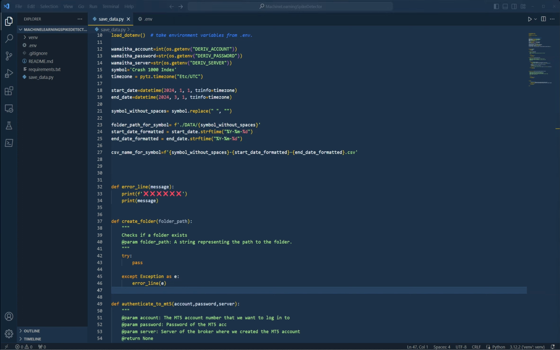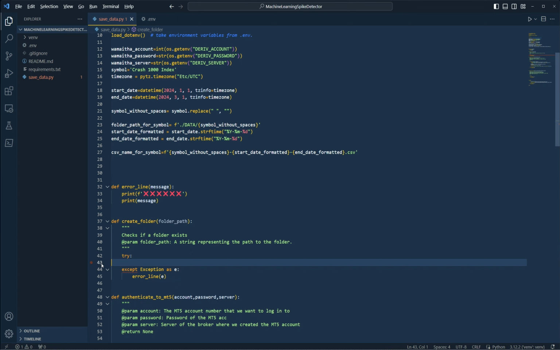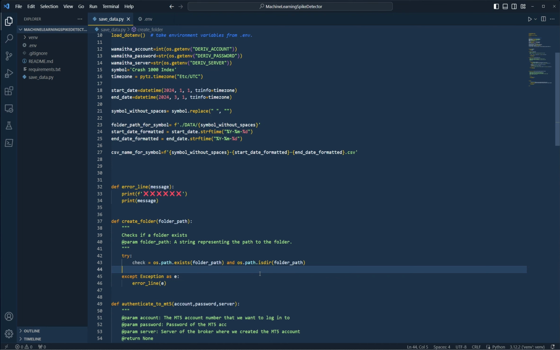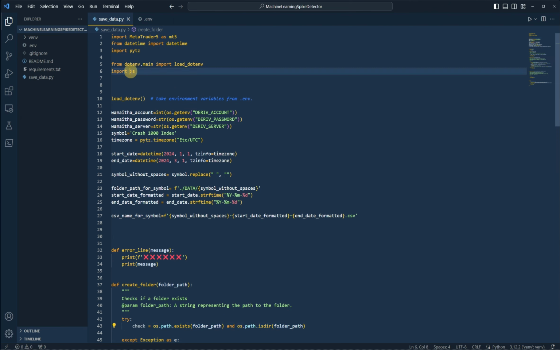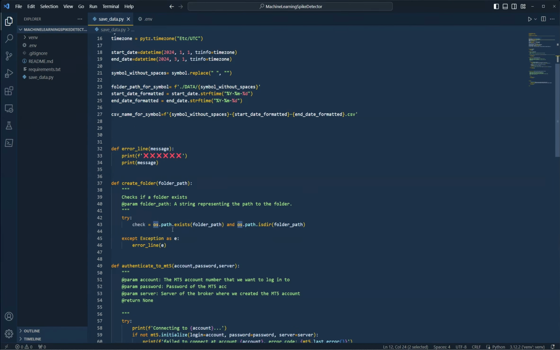So the first thing we need to do is to check whether this folder path that we pass in here exists. If it doesn't exist, we create it. If it exists, we don't do anything. So this will be a boolean. Using the OS module that we imported here, we'll be checking whether the folder path that we pass in exists, and if it's a directory. This is what is directory does, because we could pass in a path that has a file instead of a folder.